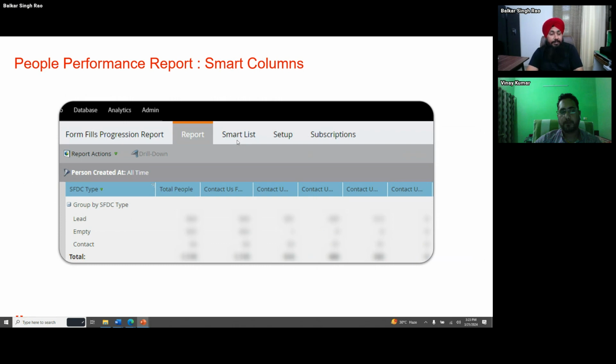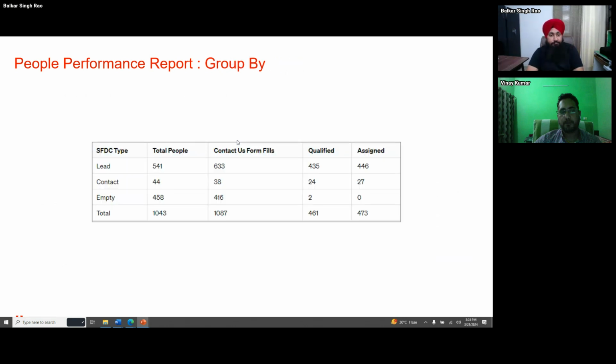And then the other part is, as I said, you can group by a lot of things. In this case, we are grouping this by SFDC type. I want to know how many people are leads, how many people are contacts on the SFDC side, how many people just did not sync. And according to that, let's say we have this kind of basic data, right? This is dummy data, this is not actual data. So you get this kind of report.